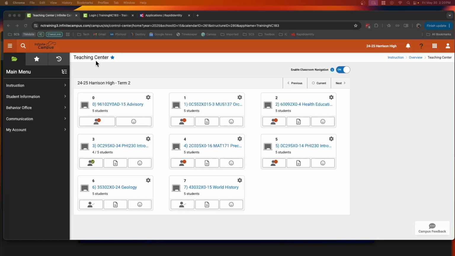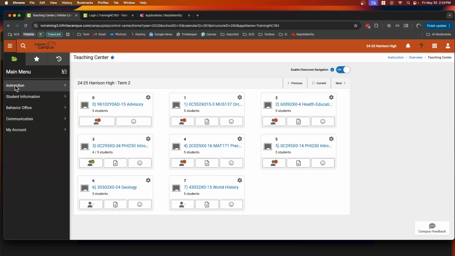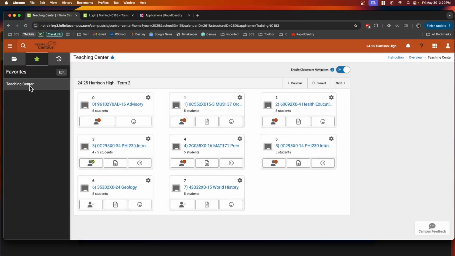To get back to the Teaching Center, there's a few ways to do it. Just click the hamburger menu to expand that out. Click Instruction and then Teaching Center. Or if, as in the last video, we showed you how to favorite it, you did that, then just click Favorites and Teaching Center, and that'll take you right back to this screen.